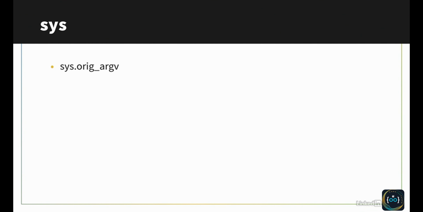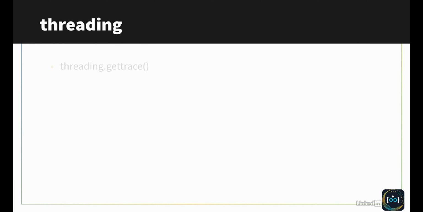Within the sys module, an attribute named sys.orig_argv has been added, which returns a list of original command line arguments passed to the Python executable. Another attribute called sys.stdlib_module_names has also been added, which contains a list of all standard library module names. That's handy. threading.gettrace and threading.getprofile have been added as the opposing functions to threading.settrace and threading.setprofile.